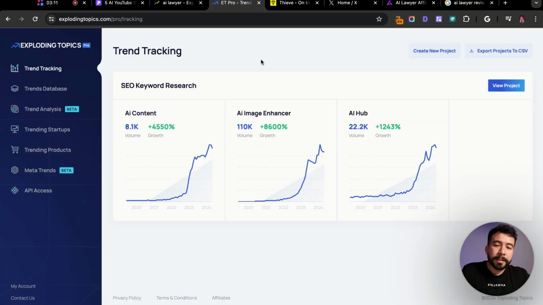Perfect. So just in case, I want to show you guys Exploding Topics. This one is a paid tool. It's definitely a little bit more expensive, and they have a 14-day free trial, which you can use and then cancel before it ends. I would say it is probably one of the most expensive tools out there. It works very similar to Glimpse.